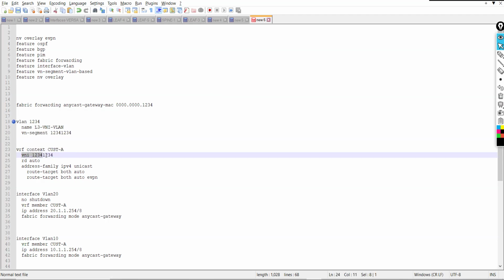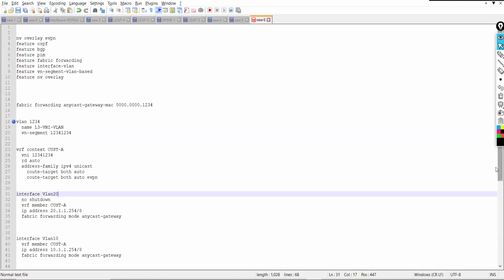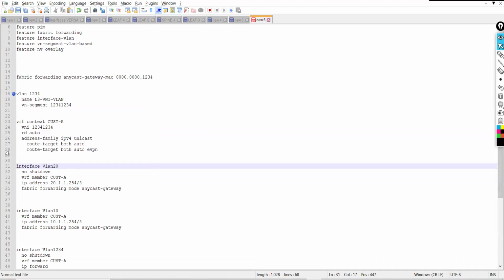So VNI 1234, as this is a VRF, you need to configure the RD value. So I configure the RD as auto. Now you also need to configure the route target. Okay, route target both I set as auto. Then what else? You need to configure two SVIs.